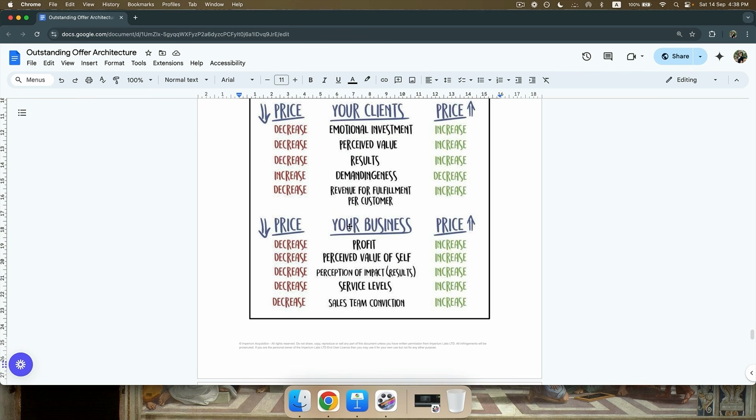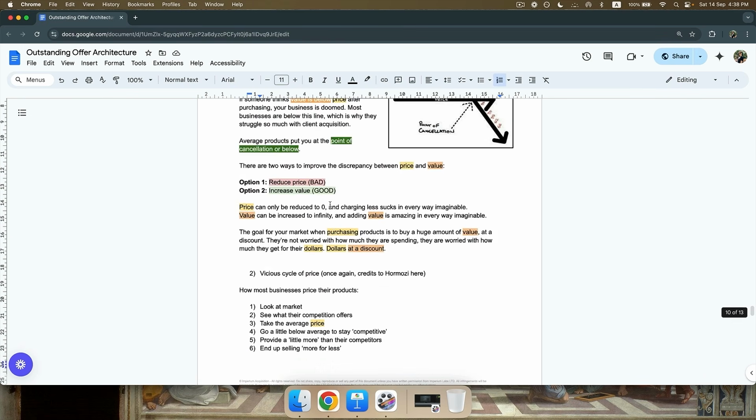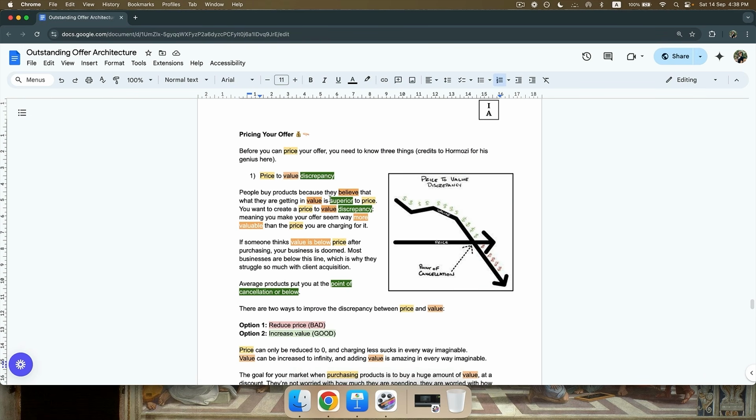If you also, in the business, you have your profit, your perceived value of yourself and your expertise, perception of your impact and your results, service levels, and also sales team conviction. So if you decrease your price, all of these things decrease. But if you increase your price, they all increase. And so the key to pricing in your business is to charge as much as you bloody can.